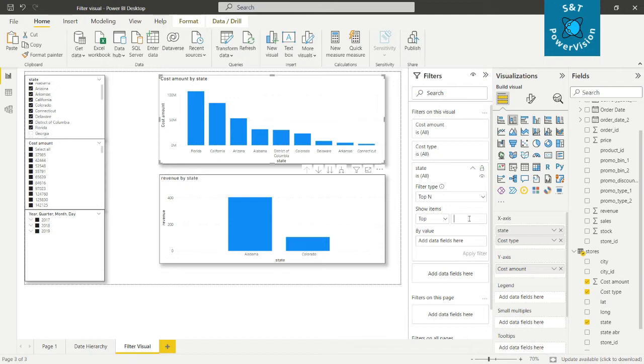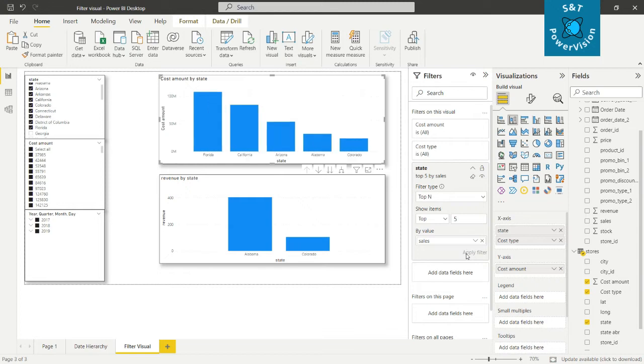here from this visual we have some states. From these states we want only the top 5 states. Now we want some data here, like on what data we want to select the states. So just say the cost amount, or we can give the sales also. So which states have, based on the cost, the top 5 sales. So top 5 states. Apply filter here. So we can see these are the 5 states.